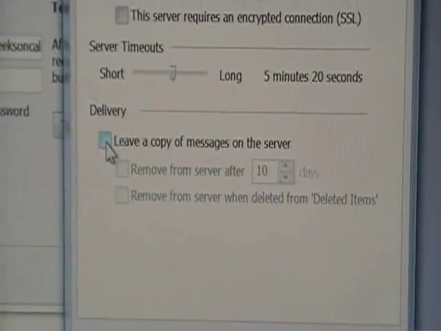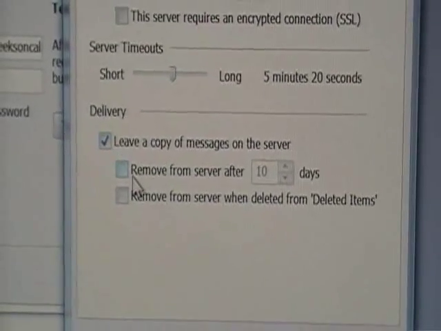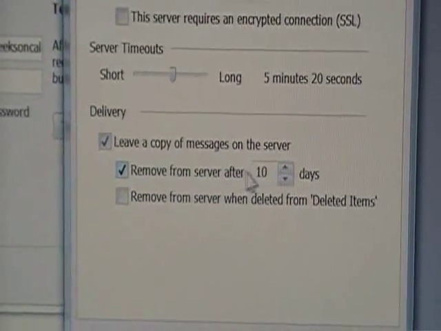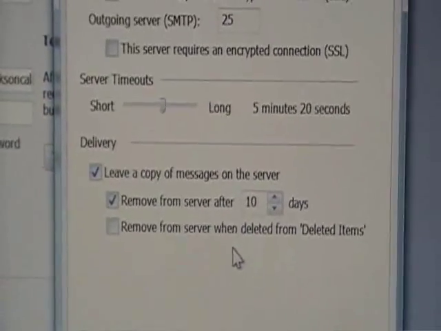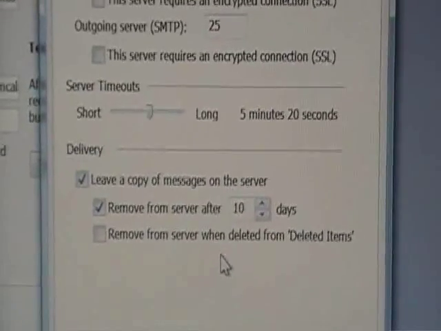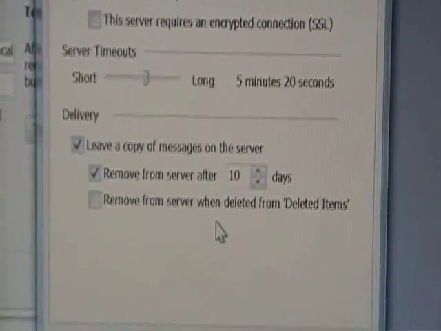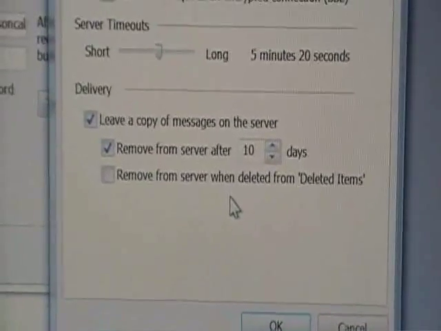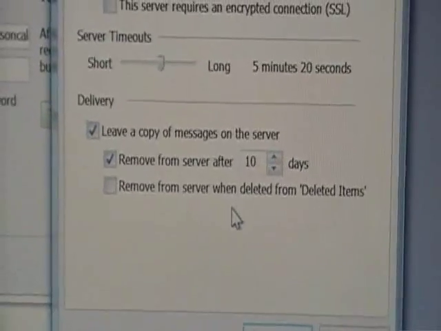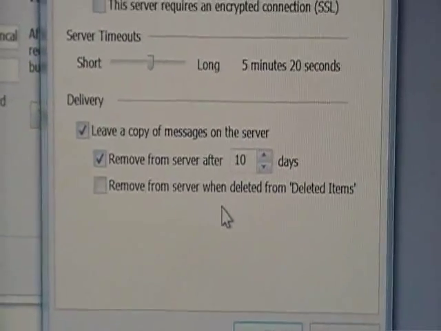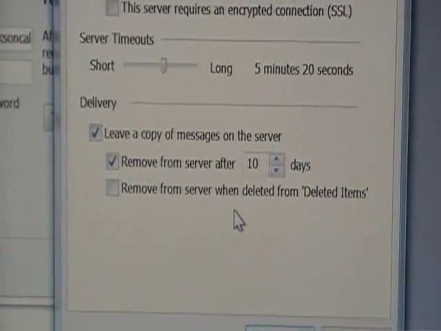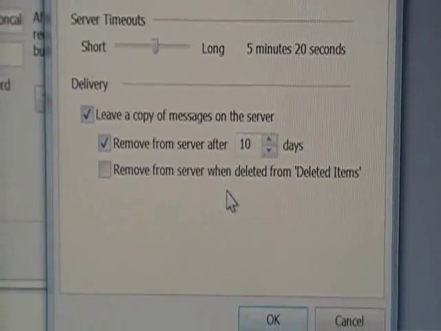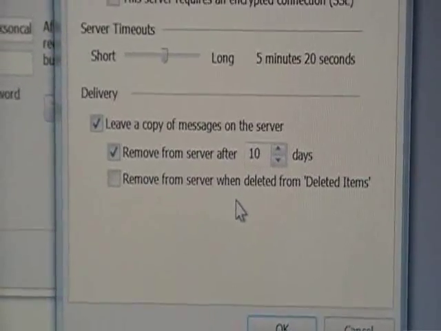Now, delivery, this is really important. Leave a copy of messages on the server. Remove from the server after 10 days. Why would you do this? Well, you would do this if you want to have your email stored on the mailbox with your internet service provider. One reason is you have a BlackBerry. If you set this, the BlackBerry has an opportunity to forward your email from the mailbox, and you can get your email to this Outlook program, and you can leave it there for webmail as well.